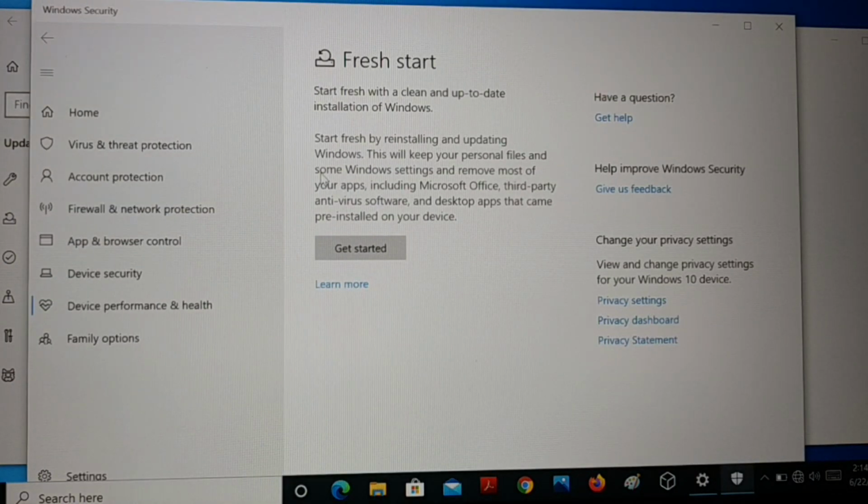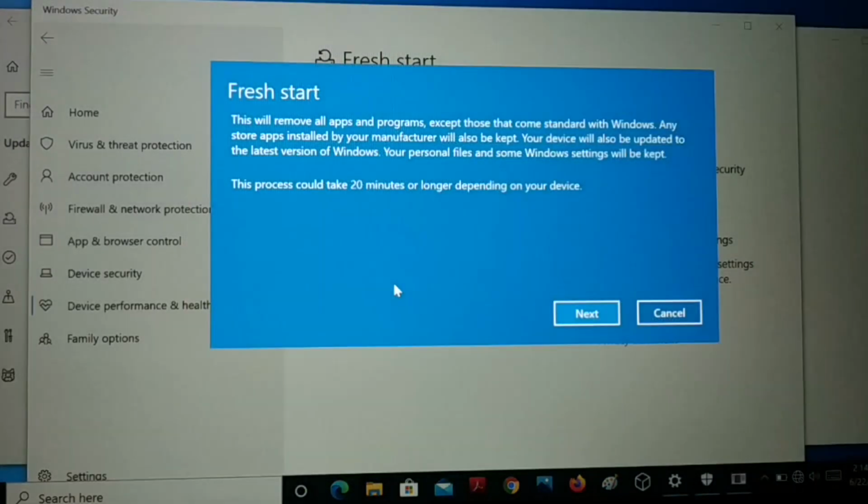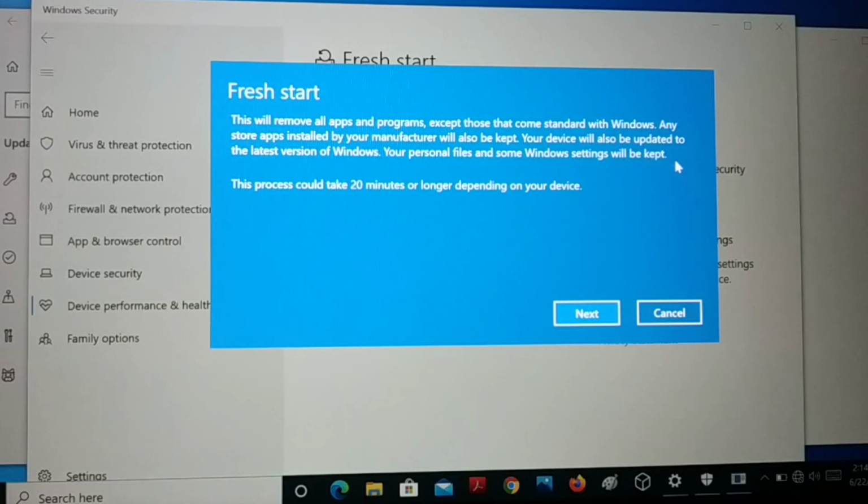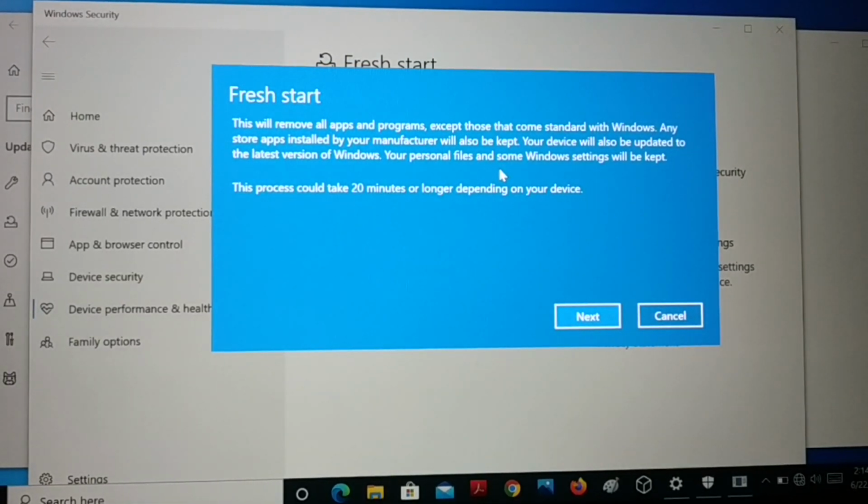So read it properly. Click on Get Started, click on Yes, and you can see, guys, this will remove all the apps and programs. So this will take some time. Before you proceed, make sure you make a backup, and this will fresh start your PC like you fresh start your smartphone. It will wipe out everything and it will be like a new clean installation. So guys, if this step was helpful, you can just do this and check if your problem is fixed. Otherwise, proceed to the next step.